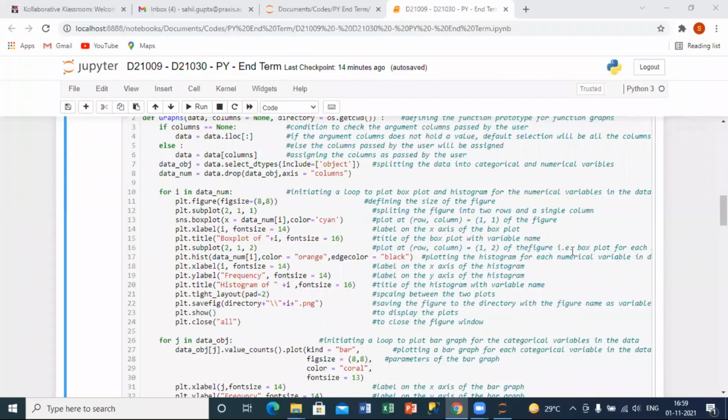So thank you, Sai. As you have seen, we have separated the numerical and the categorical variables from the data frame. Now we will plot a box plot and a histogram for all the numerical variables in the data frame, and we'll plot a bar plot for all the categorical variables. To plot the box plot, we have used the function sns.boxplot, and we have used the function plt.hist to plot the histogram. We have given the column name as the argument inside the function, which is the column for which the plot is to be plotted.